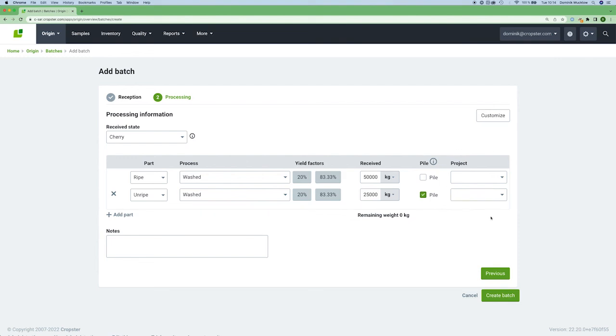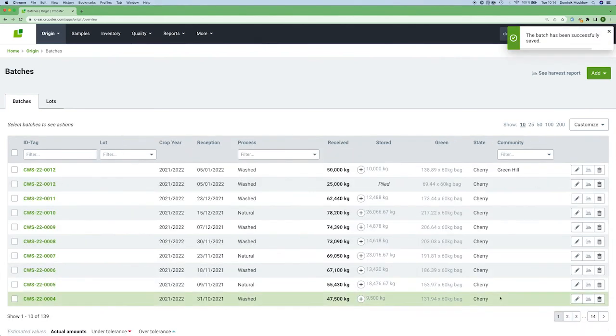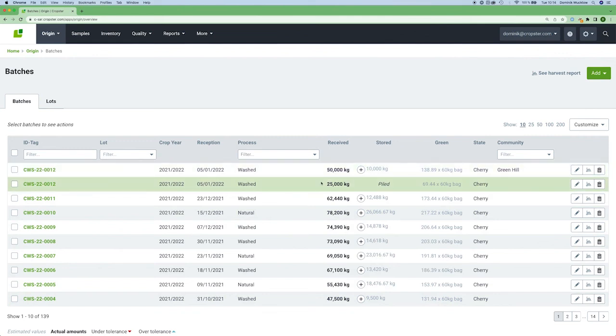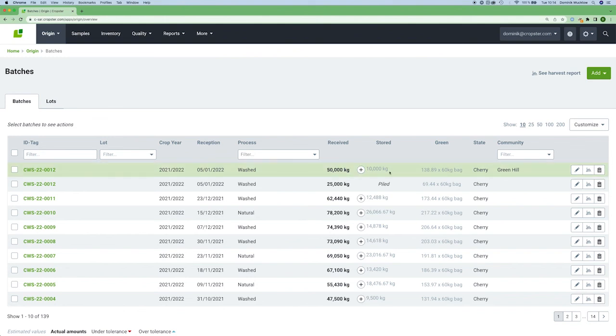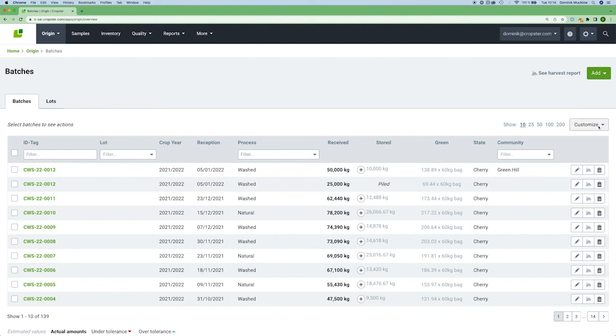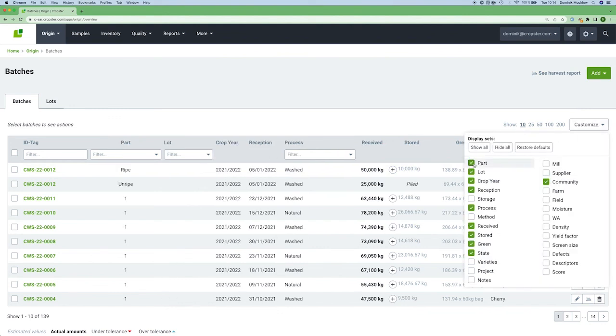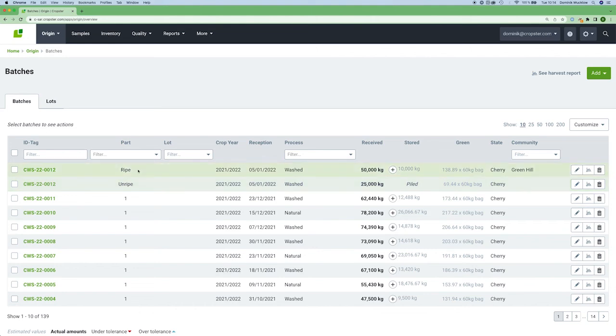Lastly, the optional field project allows you to select any of the customizable projects from the projects menu and assign those projects to your batches. If we click create, you'll notice again the batch was added, but this time in two parts. The weight estimates have been created for the part where we have not piled it. And you can see the names of those parts if you expose the part column.